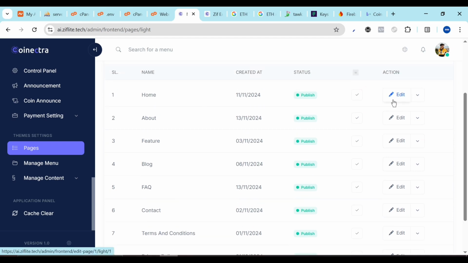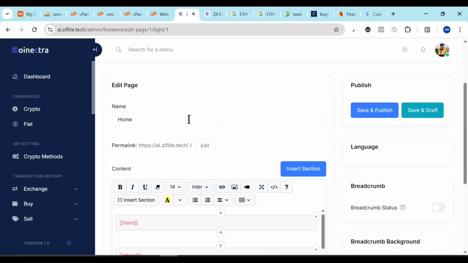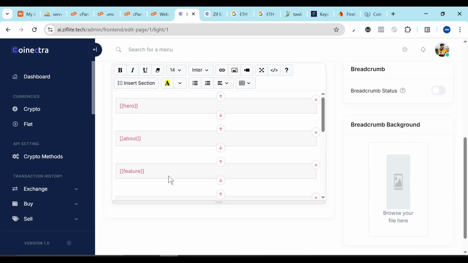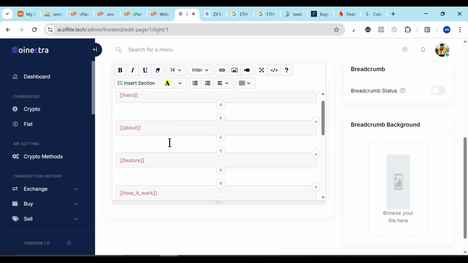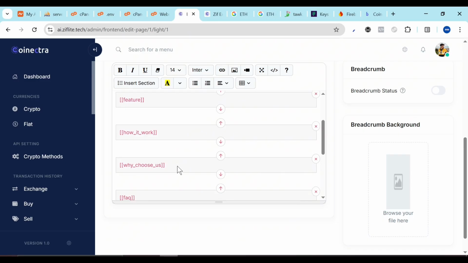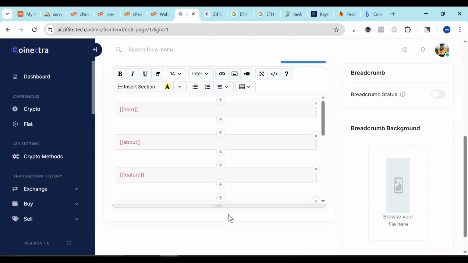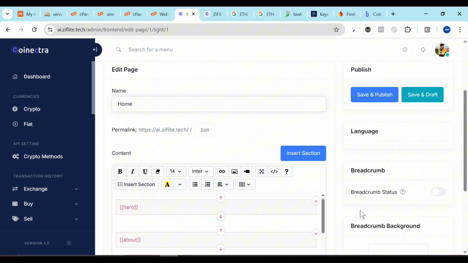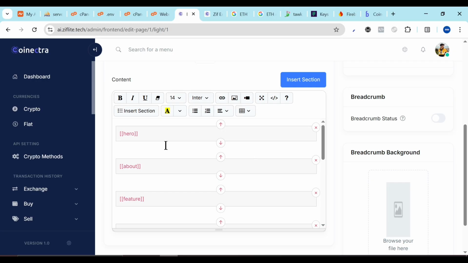We have your home page. You could click to edit it. And you can change your home page name. You could change the stuff, right? Your hero section and all of that, your alignment and all of that. Then you could put any other information. You could add breadcrumbs and all.